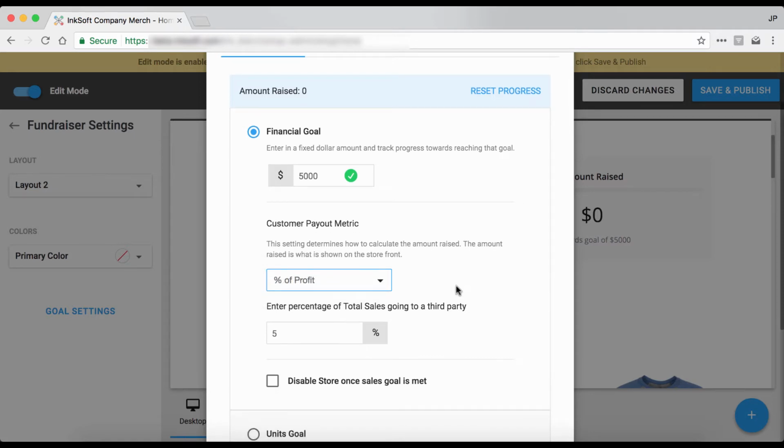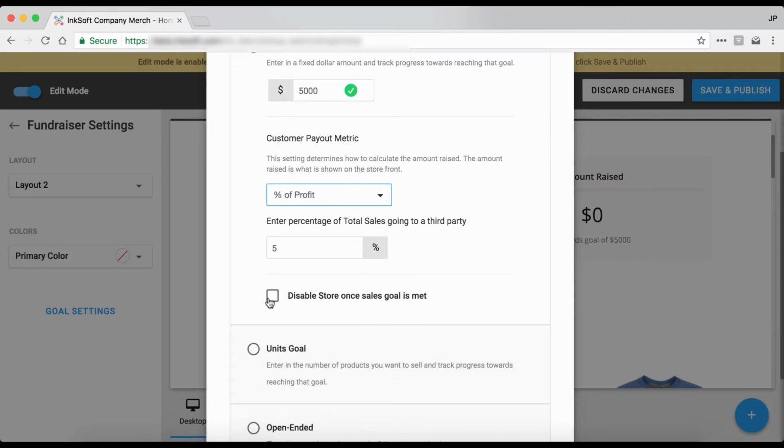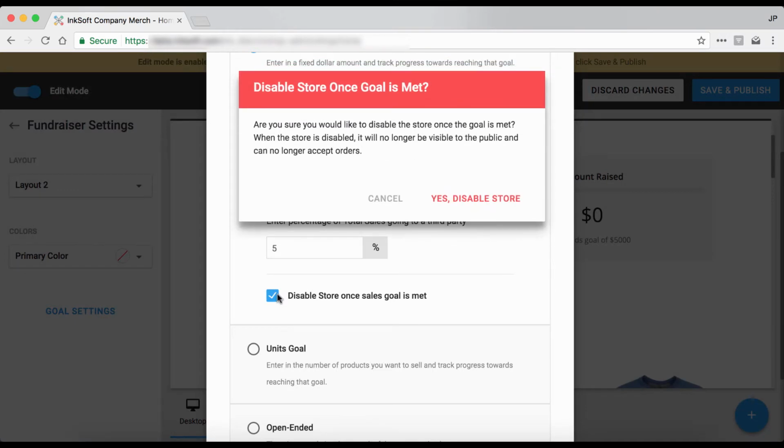Now that I've entered in those settings, there's an option here to disable the store once the sales goal is met. So if it's your intention to create a fundraising selling opportunity and you want to disable the store, meaning prevent customers from placing orders once the goal has been met, you would select this option to disable. So once that goal is met, then consumers will no longer have the ability to place orders. So this isn't a widely used feature. However, there are some scenarios where it is relevant and important.